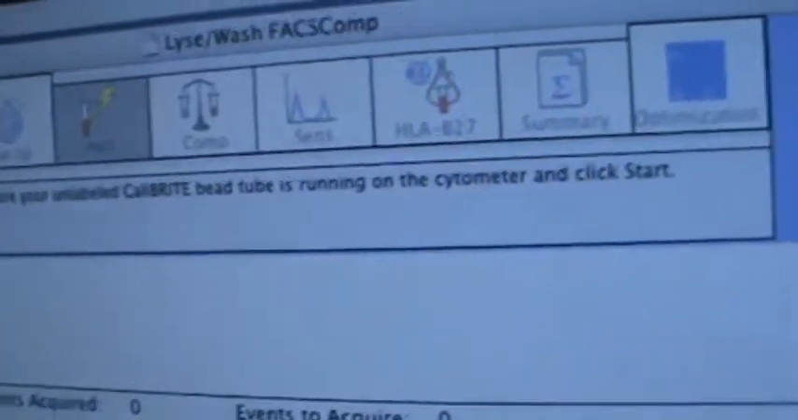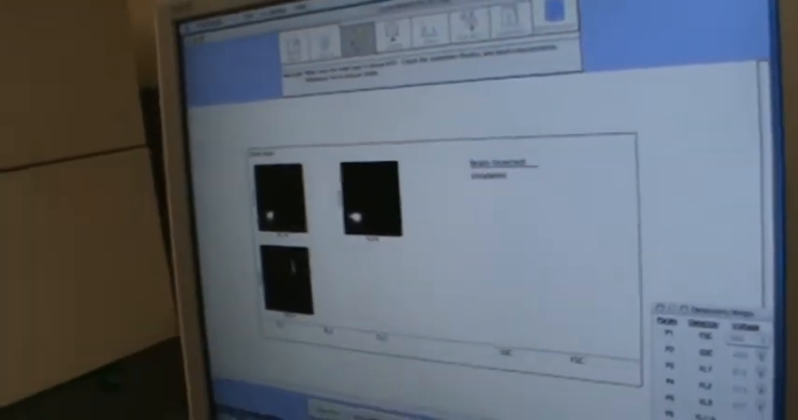Next, you hit run. And it says make sure your unlabeled Calibrite bead tube is running on the cytometer. And you'll hit start. So you go here, put your sample in, make sure you hit run. You can do medium flow. And then you hit start. And you have plenty of beads. So it's acquiring the data. So it has detected the unlabeled beads.